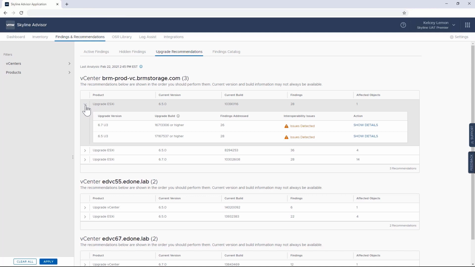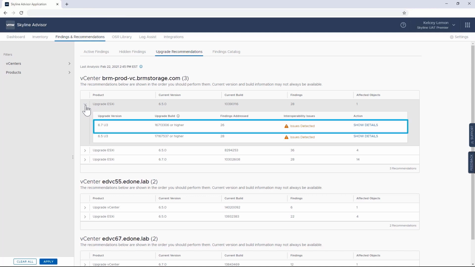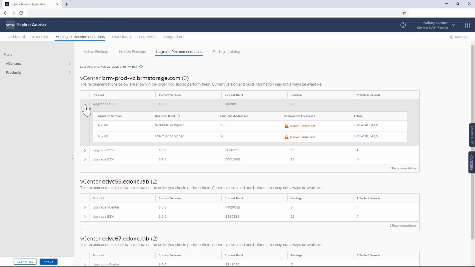So in this case, if I upgraded to minimum build number 6.7U3, I would resolve 26 potential issues discovered by Skyline within my environment. But if I do decide to upgrade to a higher version than what is recommended, then the automatic product interoperability check will be invalidated.